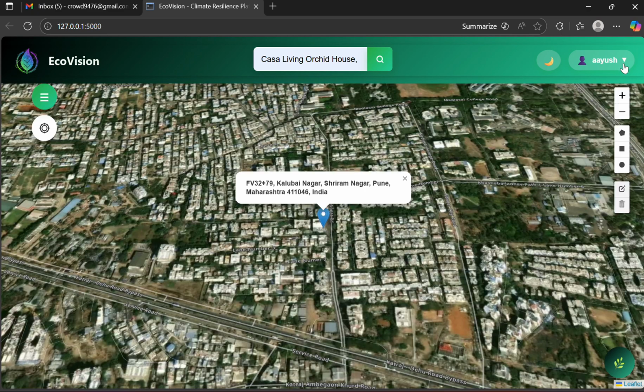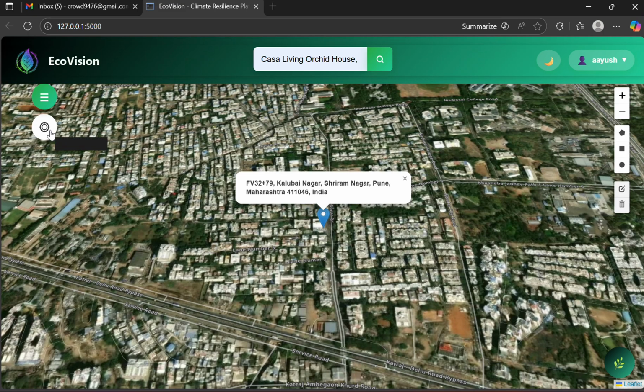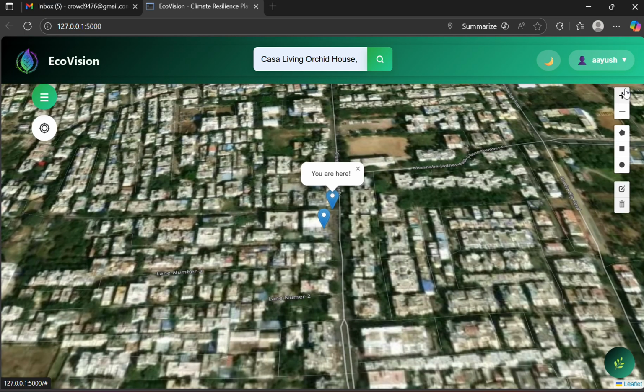Below the navigation bar, we have a hamburger menu. Clicking on it opens a side panel where all main features are listed. Below the side panel, you have a Find My Location icon. When clicked, it automatically detects and centers the map on your current location. Moving to the right side of the layout, we have zoom controls. We have three shape tools which can be used to crop any area on the map.